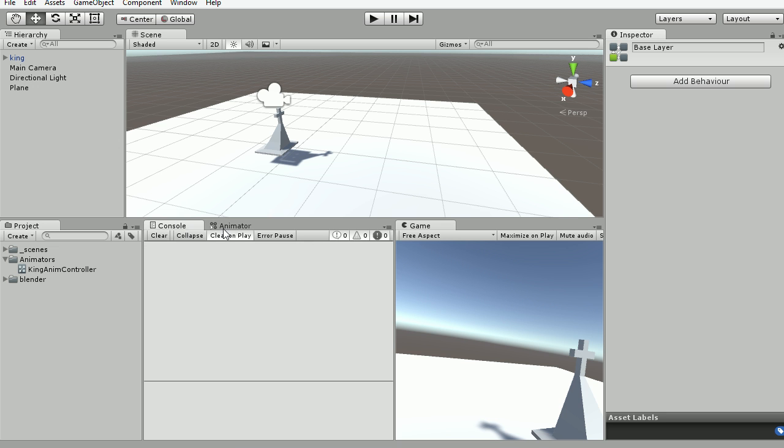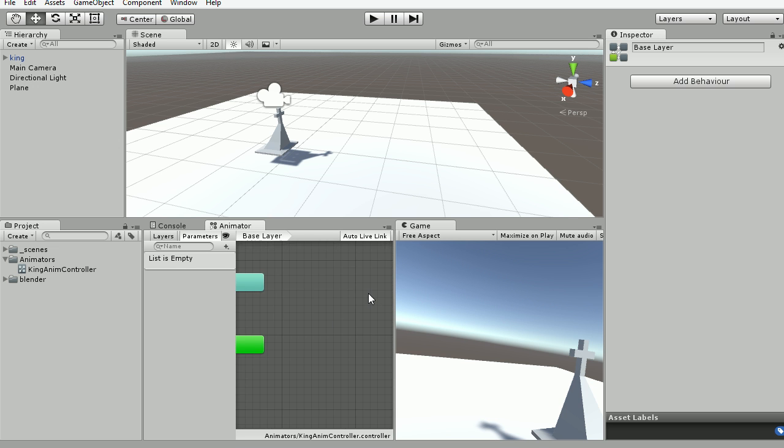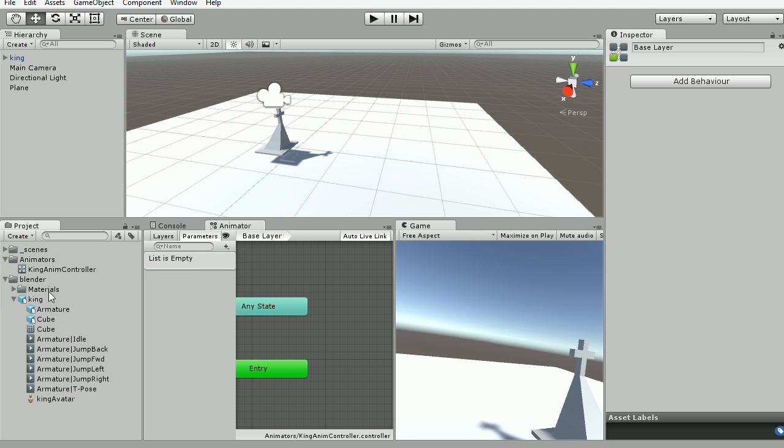And I like to drag it down to my console because I hardly ever use my console. And that basically starts with an Any State and an Entry state. And I wish you could zoom these things. Can you zoom them? No? Okay. Alright, so let's go ahead and get back to our king object.